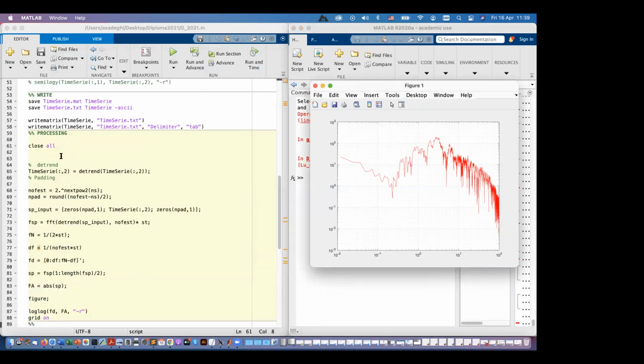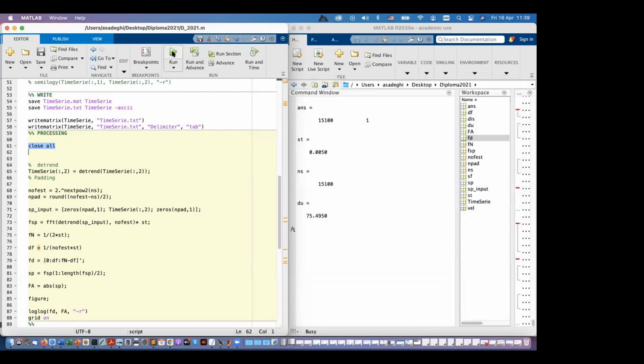Okay, add one close all command just after the processing command. I should add what? Close all command after the processing comment. Okay. After this comment line, just add a close all command. Okay. Let me process. Yes, I've done it. I should run it. Okay. Yeah, run it again.